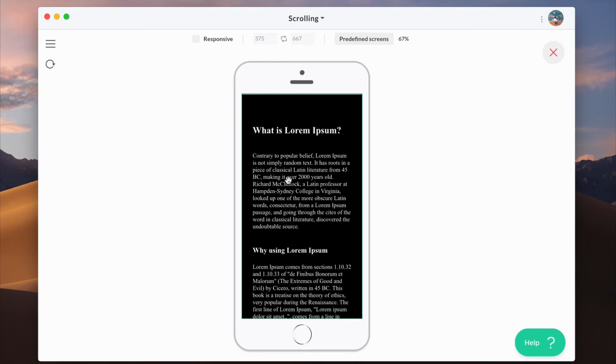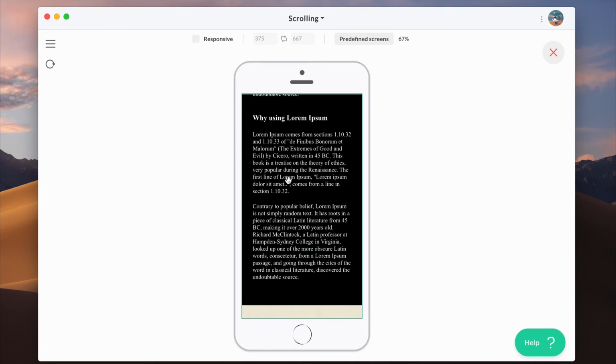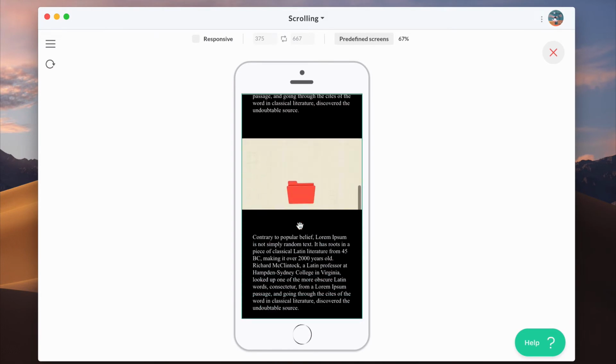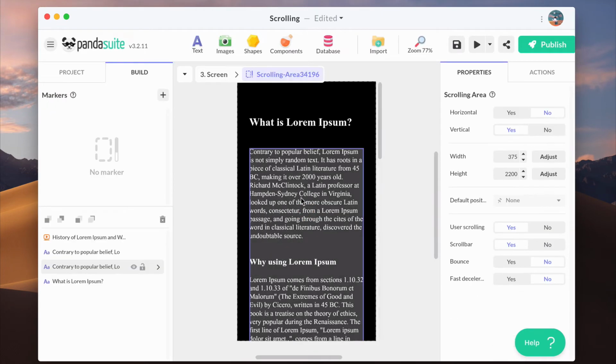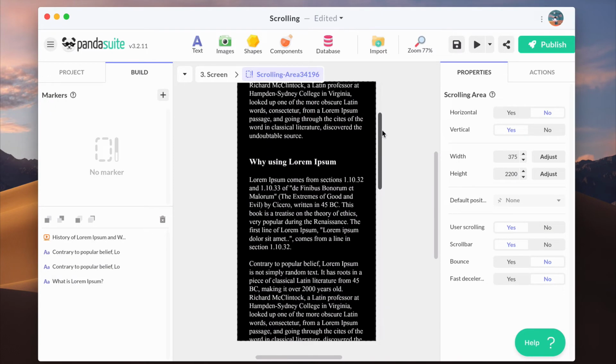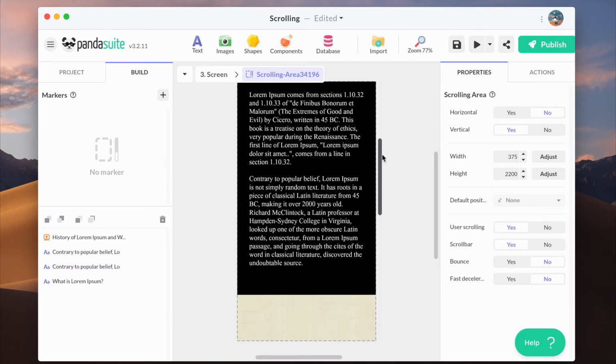You can add markers to trigger action related to scroll position. For example, you can start playing this video only when it's displayed on the screen. Inside the scrolling area, visually position the scrolling where you want to create this marker. In my example, this is when the video starts to be displayed at the bottom of the screen.